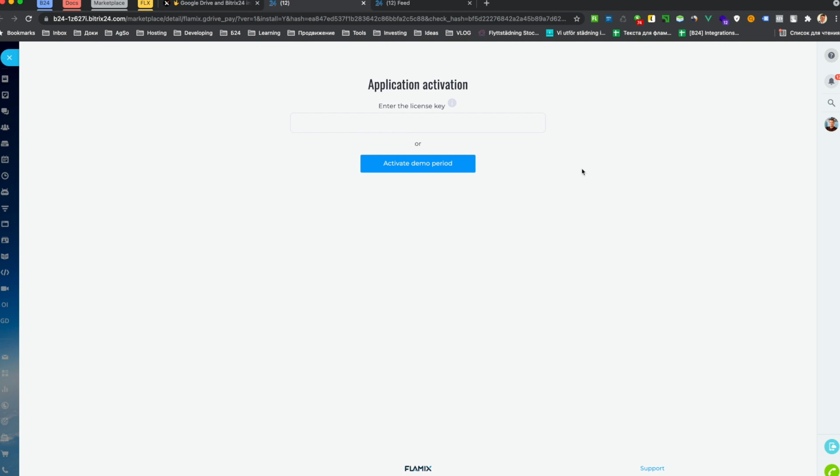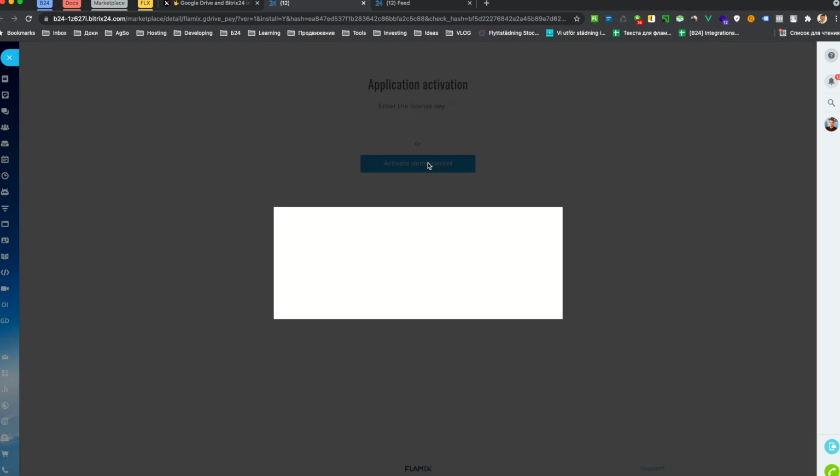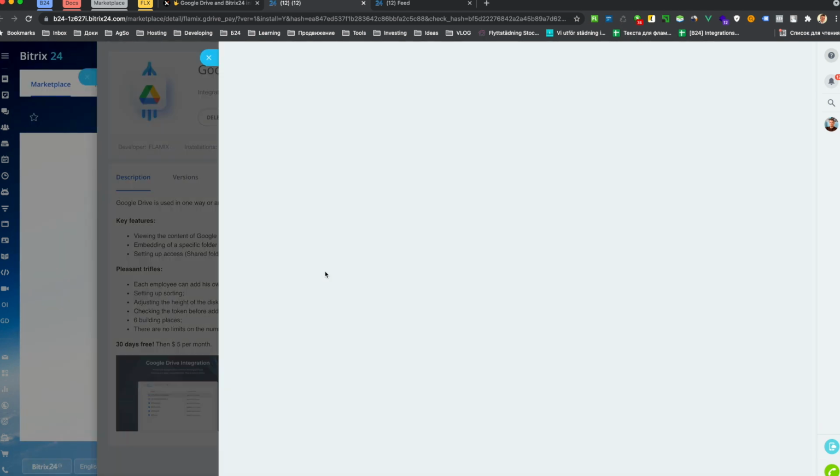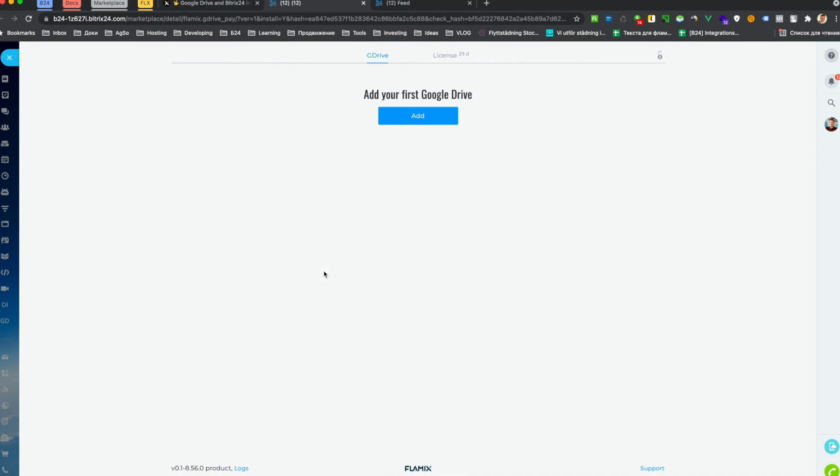Okay, everything is fine. If you have a license key for this application, you can enter it here and press activate key. If you don't have one, you must take a demo period. Put in your real email, because you will receive your license key there, and press activate. Okay, everything is good. Now we must do some settings.